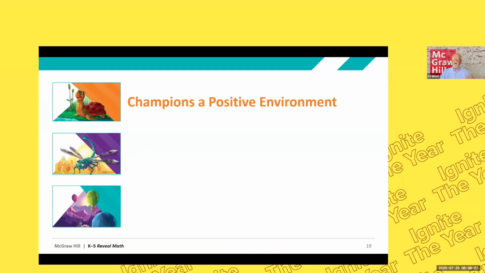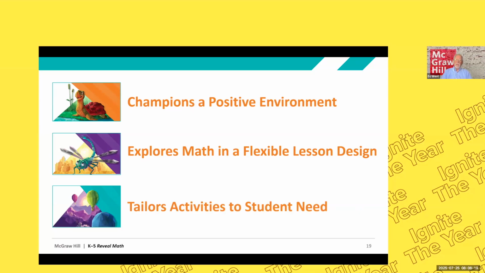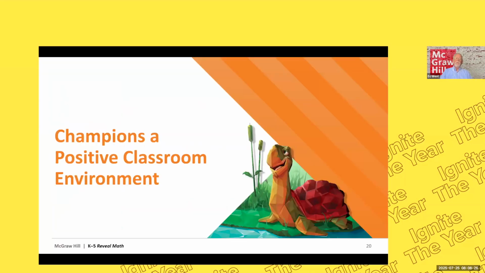So without further ado, we're going to look at 3 things. We're going to look at building a positive environment in the math classroom. Secondly, we're going to look at how Reveal Math has a flexible lesson design that you can use. And third, we're going to look at activities that are tailored to student needs based on their performance in the lesson. So let's start out with this positive classroom.